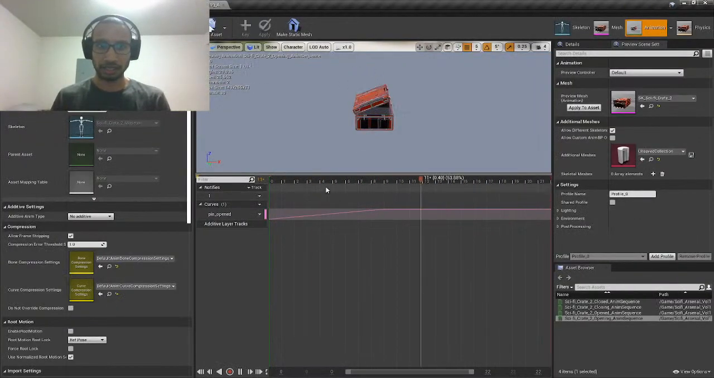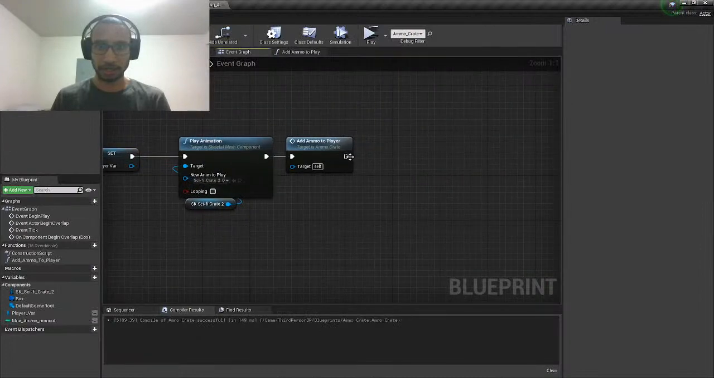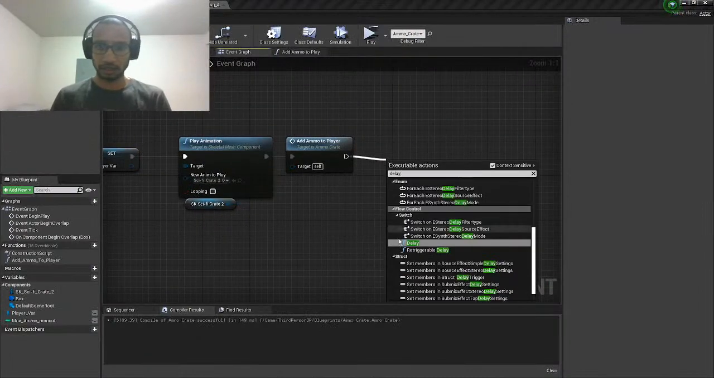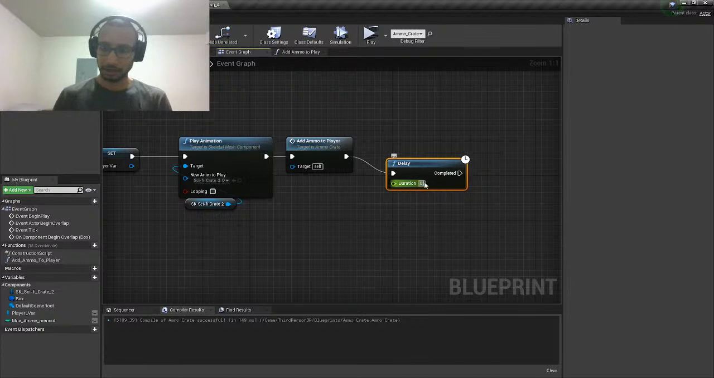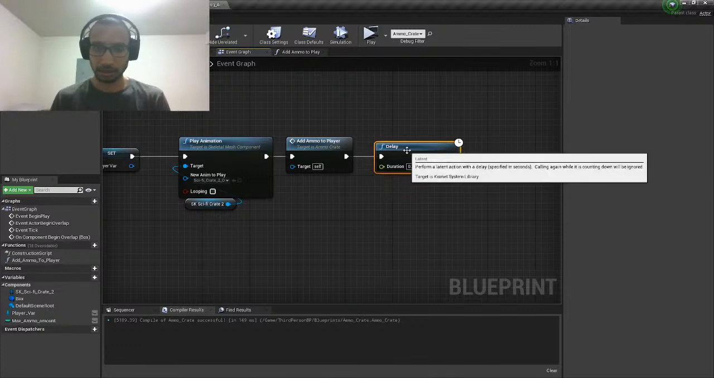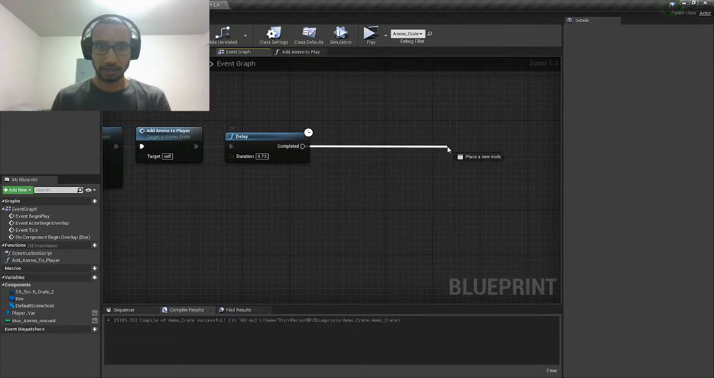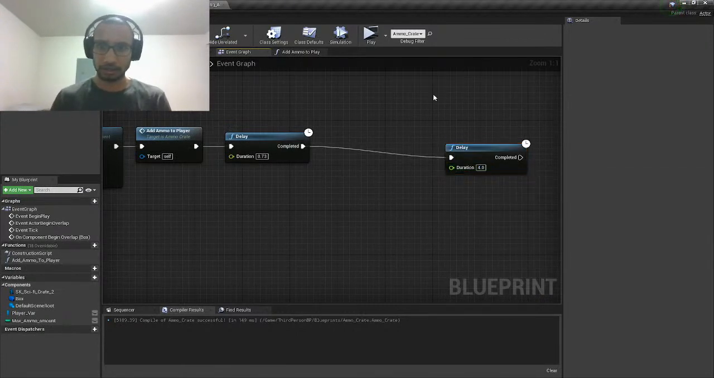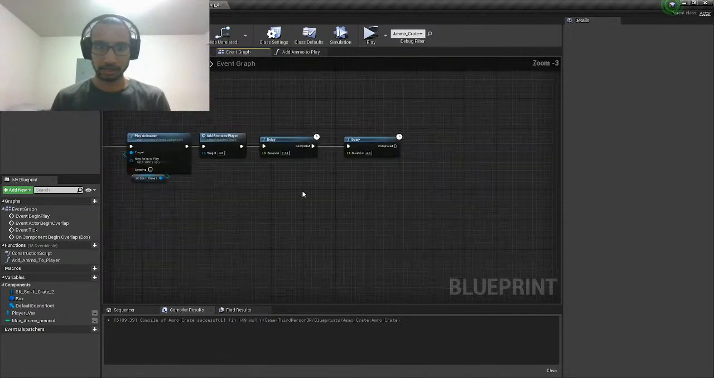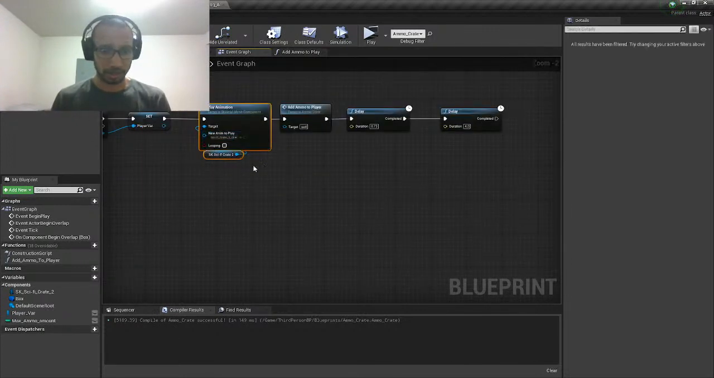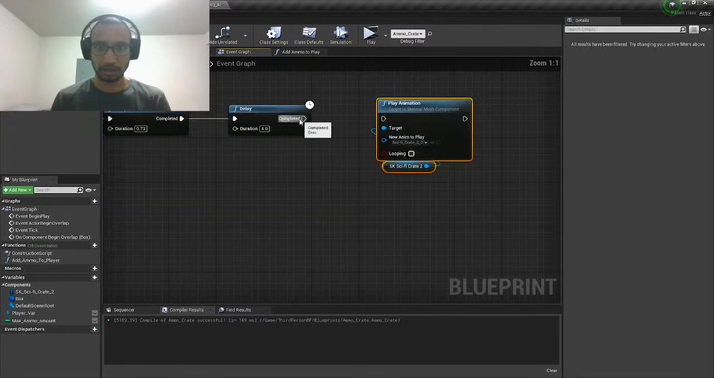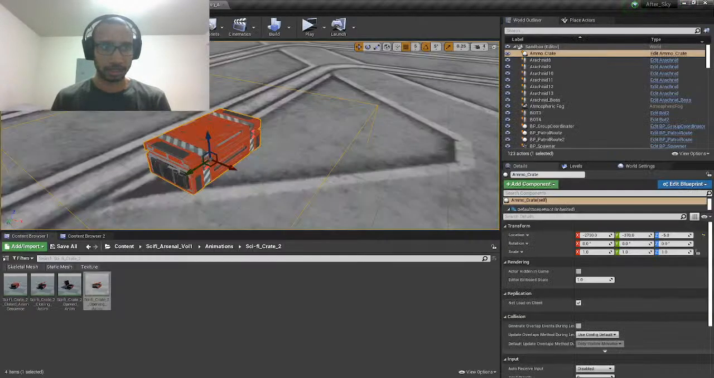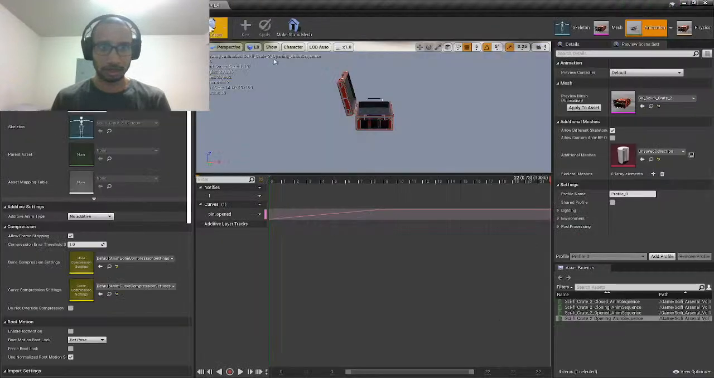And it looks like there's a pin already. I'm going to go to the end. 0.73 seconds. So I'm going to add a delay here. 0.73 seconds. So now we know that it's opened. And then I'm going to add another delay. I want it to stay open for about 4 seconds. And then I'd like it to close, which will be this animation here, but different. So we're going to close animation.